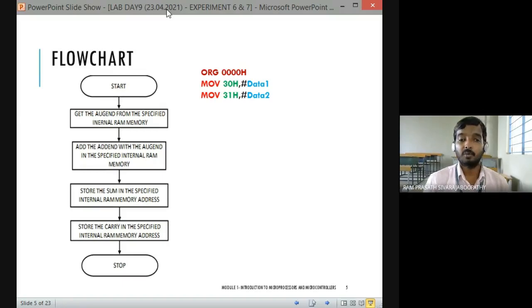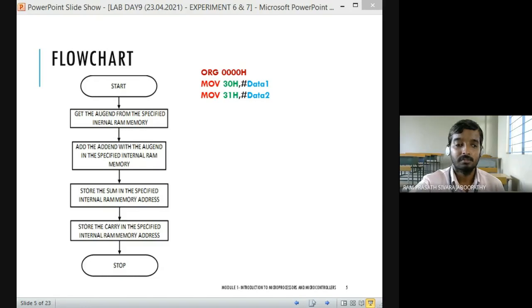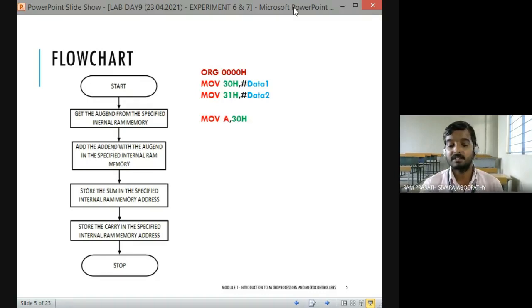Now, I have to get the data from memory location 30 to the accumulator so that I can add. So for that what we have to do? Which instruction we have to use? I have to get the data from the internal RAM memory to the accumulator. So which instruction I have to use? Yes, very good. Sajesh, yes, many of you are answering. Thank you. Okay, so move A comma 30H. That is the correct answer.